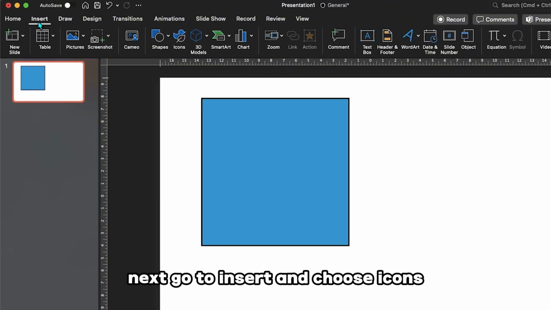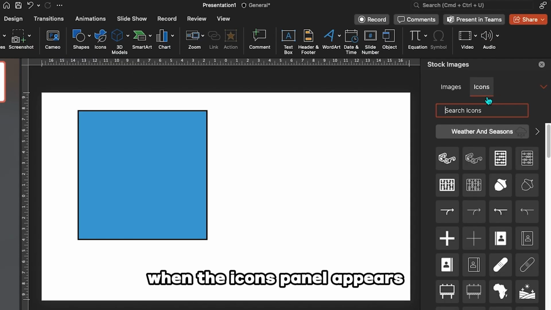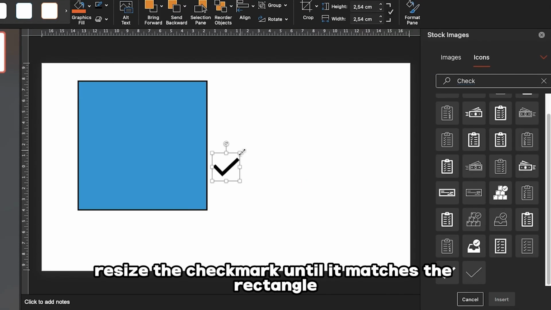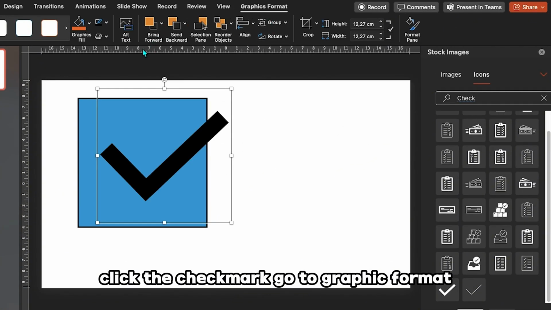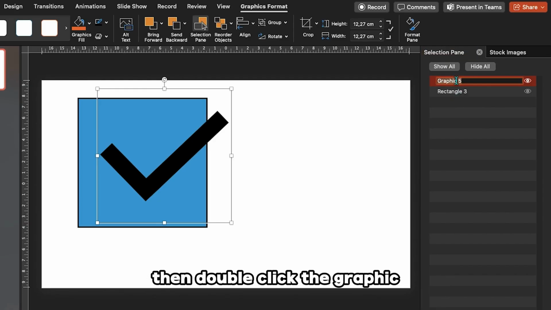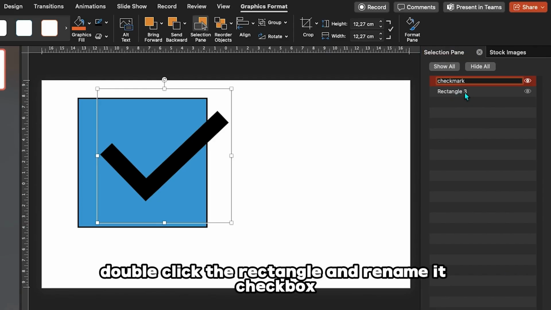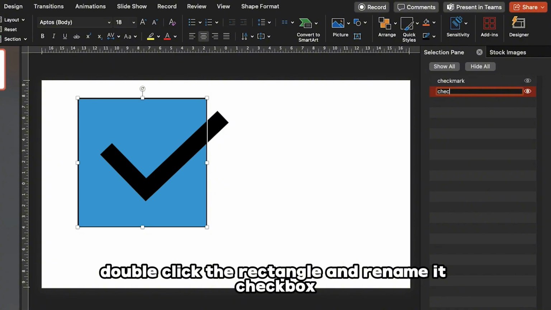Next, go to Insert and choose Icons. When the Icons panel appears, click the search bar and type Check. Resize the check mark until it matches the rectangle. Click the check mark, go to Graphic Format, then double-click the graphic and rename it as Checkmark. Double-click the rectangle and rename it Checkbox.